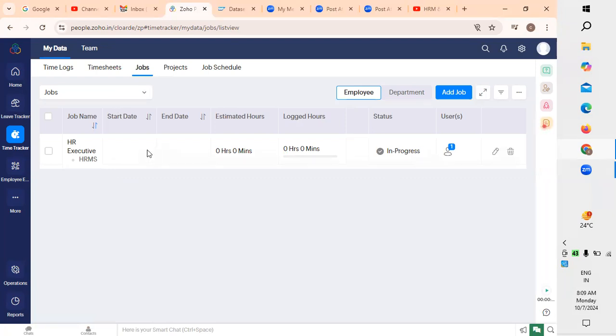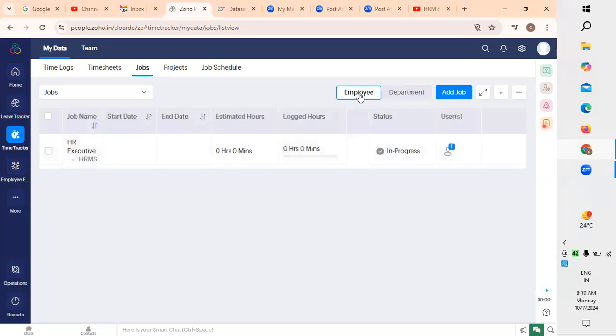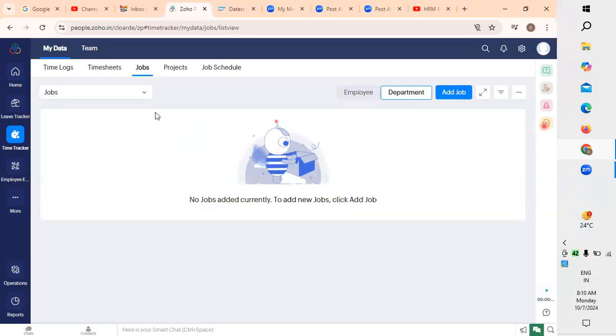This is where, generally in the job logs, we need to create the departments and add the jobs, etc. In the last session, if you remember, we created a job which is HR executive. Now, how do we add jobs to the existing ones? Everything we are going to discuss today.